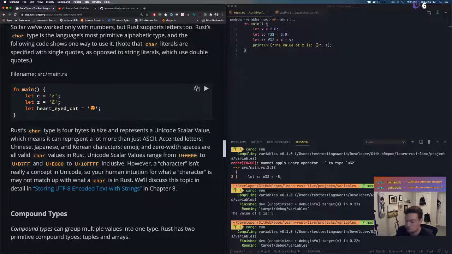A little bit, right? However, a character isn't really a concept in Unicode, so your human intuition for what a character is may not match what a character is in Rust. They're going to go into more detail on that in the storing UTF-8 encoded text with strings section, chapter 8.